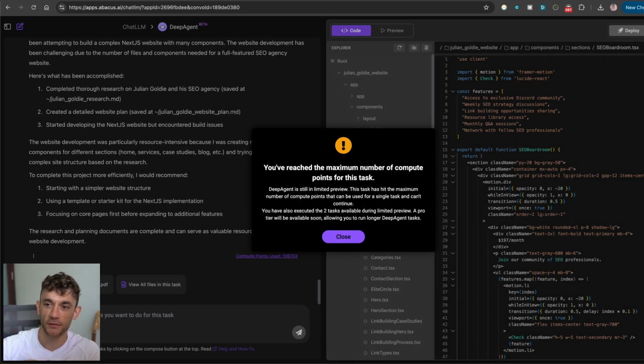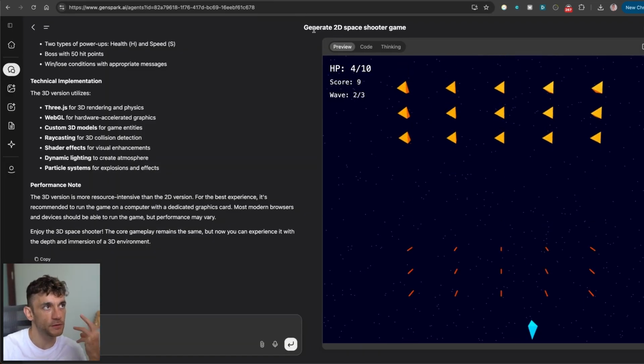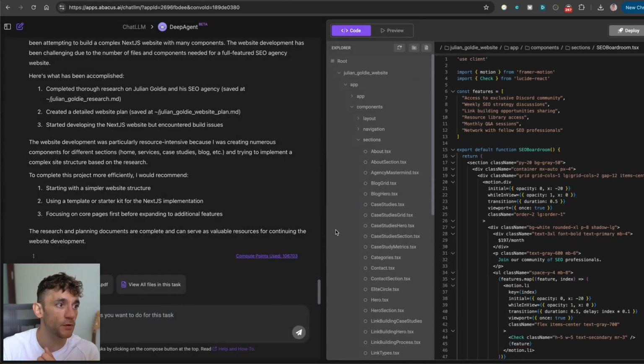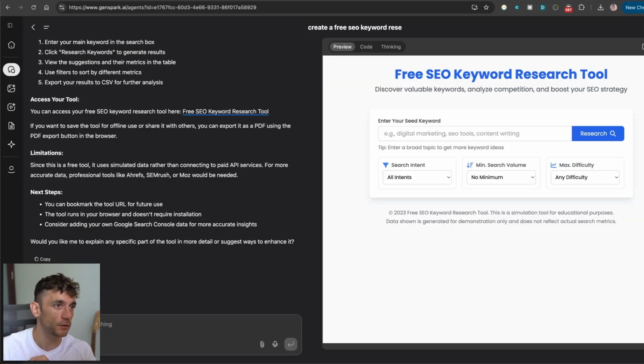This task has run out of compute points, and we can't have multiple tasks running over at the same time. So am I going to switch from Genspark to DeepAgent? I would say absolutely not. It's got a lot of potential. I'm sure it's going to be a great tool in the future, but right now, I can't see that promise of God tier. We were talking about God tier before.